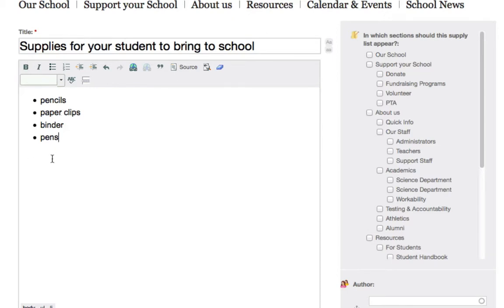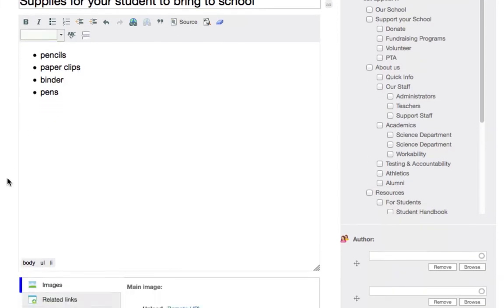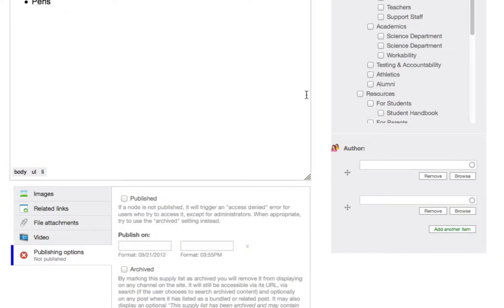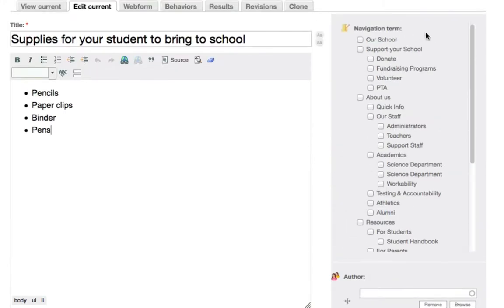Once I enter my copy, I want to scroll down below, and you are given a couple options of other stuff you can add to this post. So for my particular post, I don't really need to add an image or a link or a file attachment, but we'll go over that a little bit later in some of the other examples. So I want to now go to the side section, the right-hand toolbar.